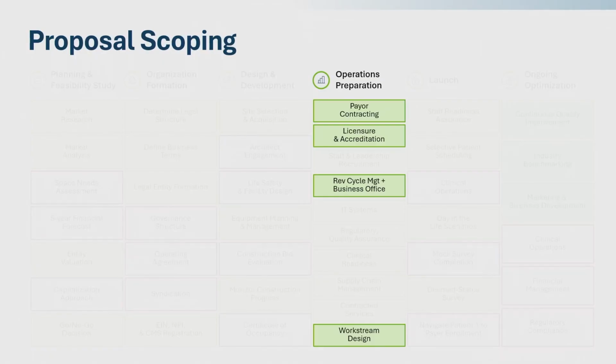We want to make sure that those things are set up the right way. How you bill in an ASC is much different than how you bill in your practice. And so a lot of folks don't have good experience with that. So we want to make sure that we're supporting you in building that out the right way so that you can maximize the revenue that you're receiving. And then again, work stream design. How efficient is your surgery center?